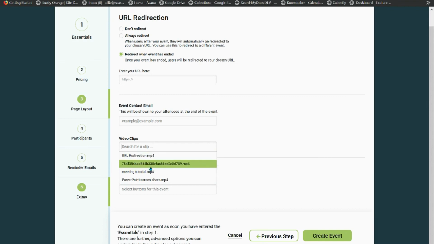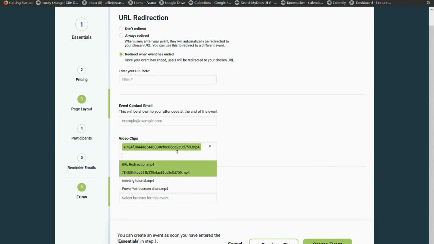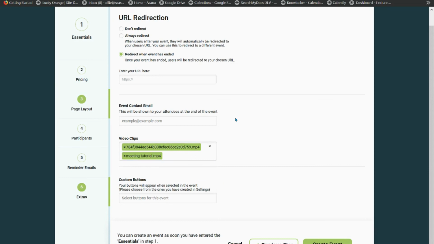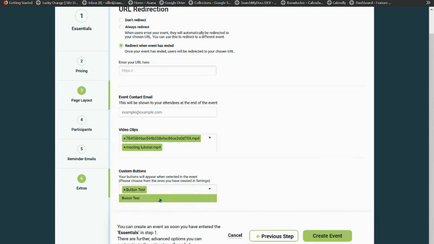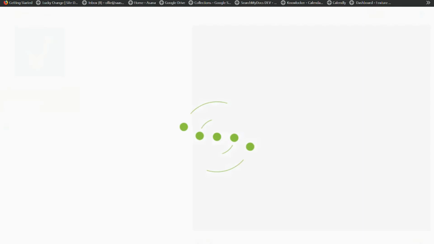And lastly here we have video clips, so essentially choose a couple of clips here. You upload these in the settings section, and I believe we've got a video, an article, outlining this process. But yeah, upload these in settings and then choose them for your event and they're ready to go. Same with custom buttons. So let's go ahead and start the webinar.